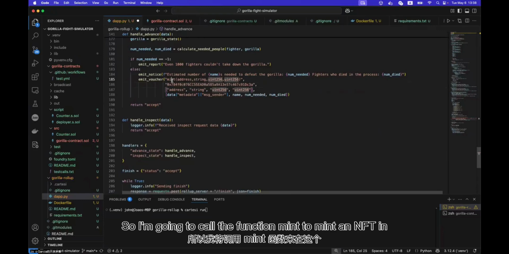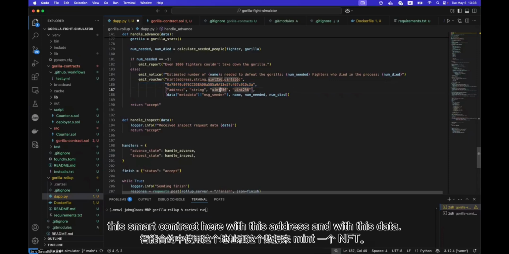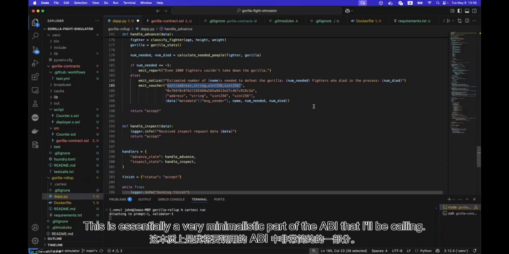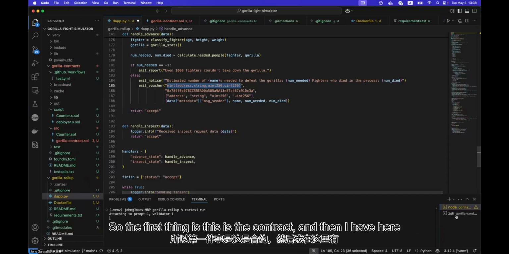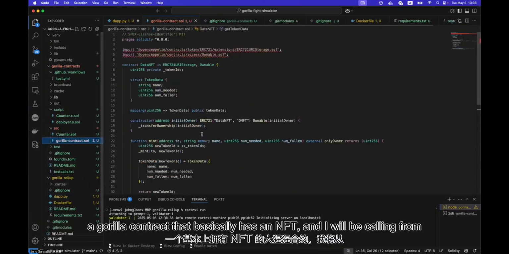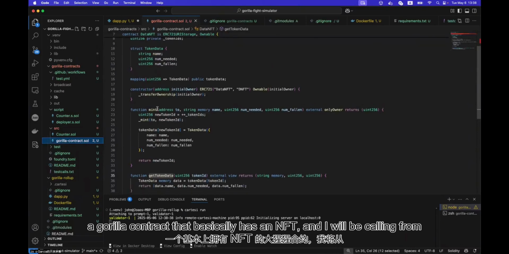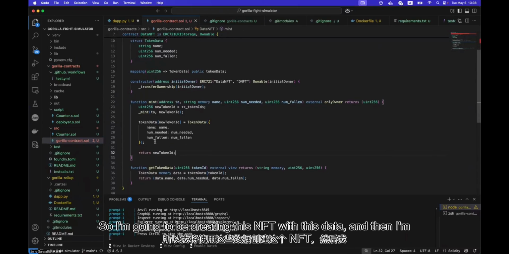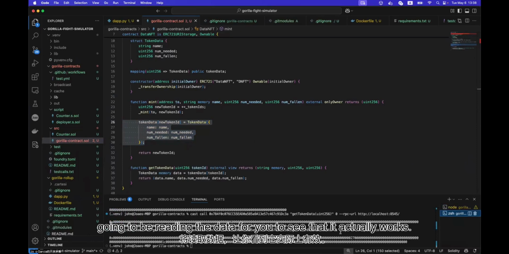So I'm gonna call the function mint to mint an NFT in this smart contract here with this address and with this data. Okay, so let me just run Cartesi run, and you can see that I will be calling the ABI. This is essentially a very minimalistic part of the ABI that I'll be calling. So the first thing is this is the contract, and then I have here a Gorilla contract that basically has an NFT, and I will be calling from my rollup this exact function, which is called mint. So I'm gonna be creating this NFT with this data. And then I'm gonna be reading the data for you to see that it actually works.